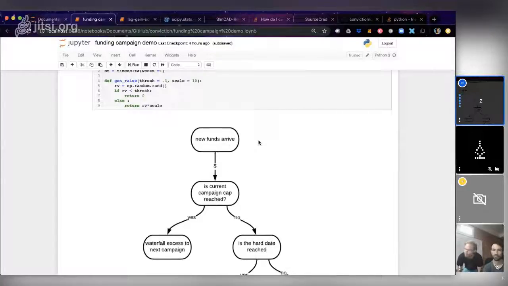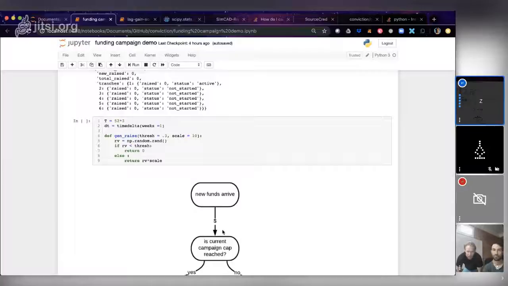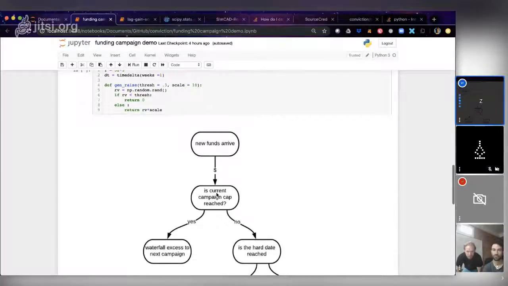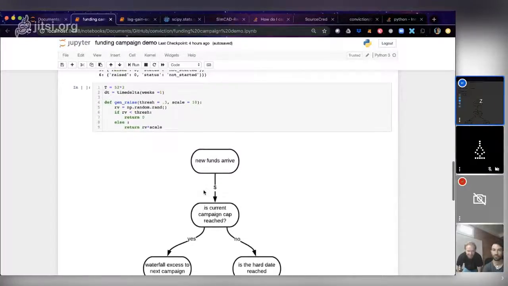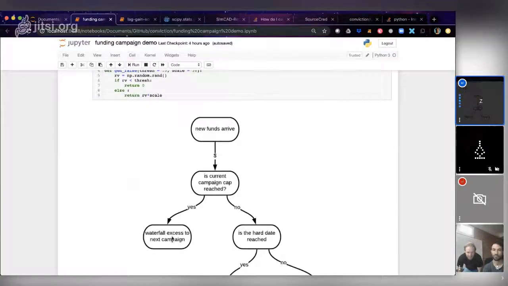And then you ask, okay, is the current campaign cap reached? Whichever one is currently the active campaign, you would put those funds into that campaign, and we ask if its top number is reached. So that's the cap, the bigger number. If the cap is reached, then we close that tranche and we take any overflow and start filling the next tranche. But all of the funds up to the cap are actually allocated to delivering the work associated with campaign 1. And that's that excess buffer funding that Griff wants.